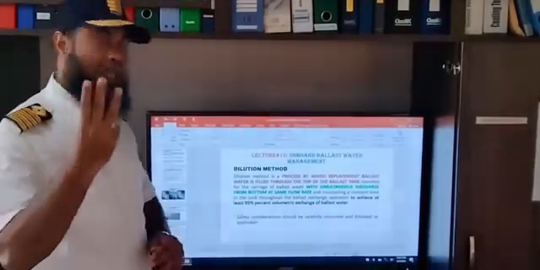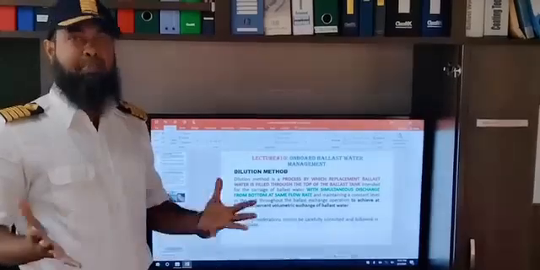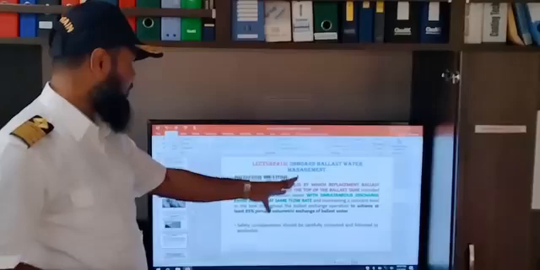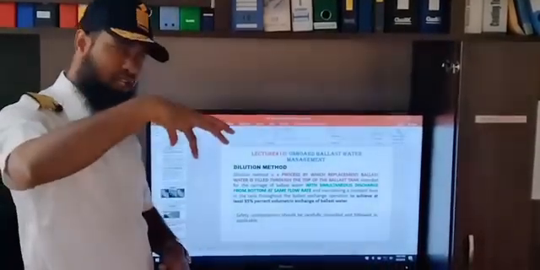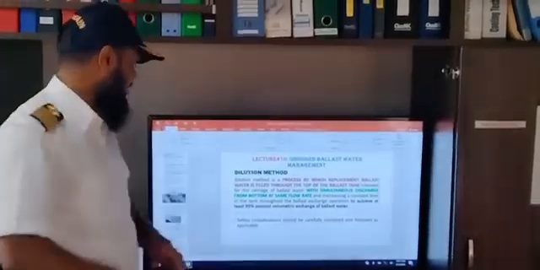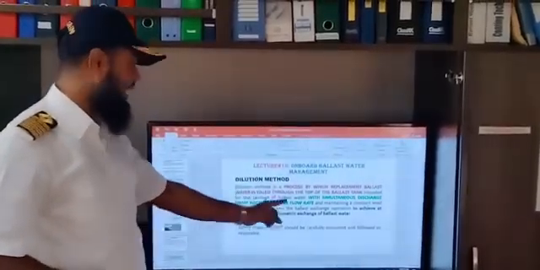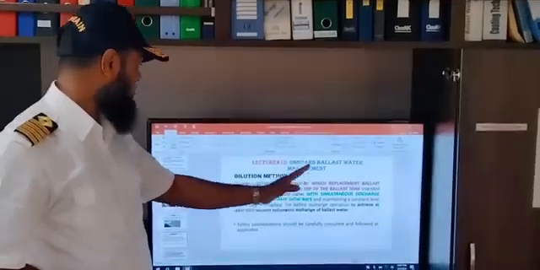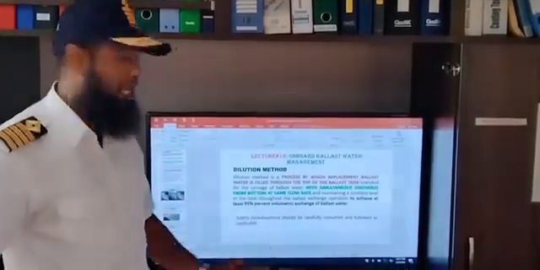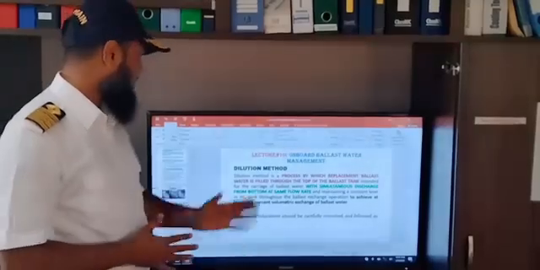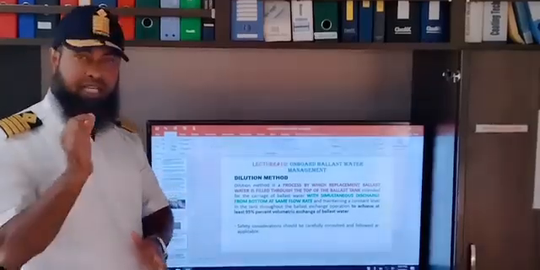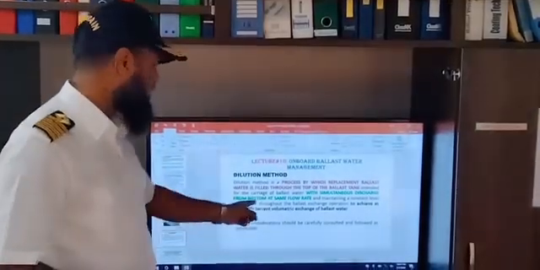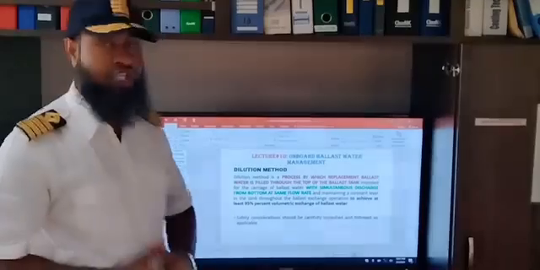Now we come to the number three method, which is almost, I believe, impracticable: the dilution method. The dilution method is a process by which replacement ballast water is filled through the top of the ballast tank intended for the carriage of ballast water, with a simultaneous discharge from the bottom at the same flow rate, maintaining a constant level in the tank throughout the ballast exchange operation in order to achieve at least 95% volumetric exchange of ballast water.